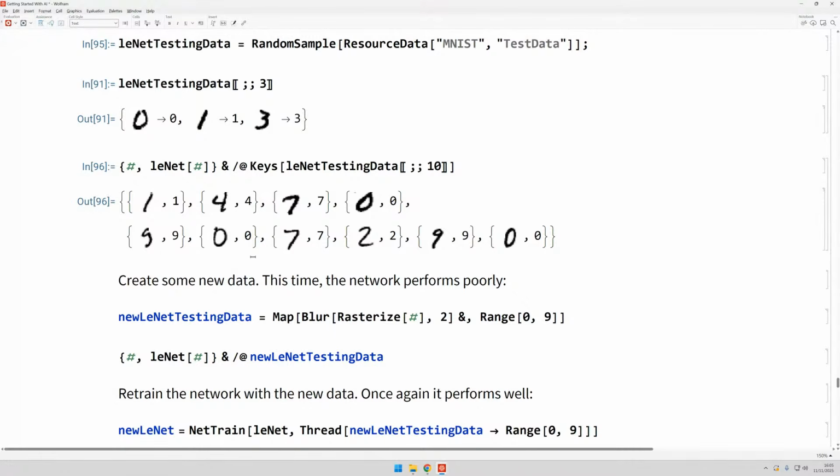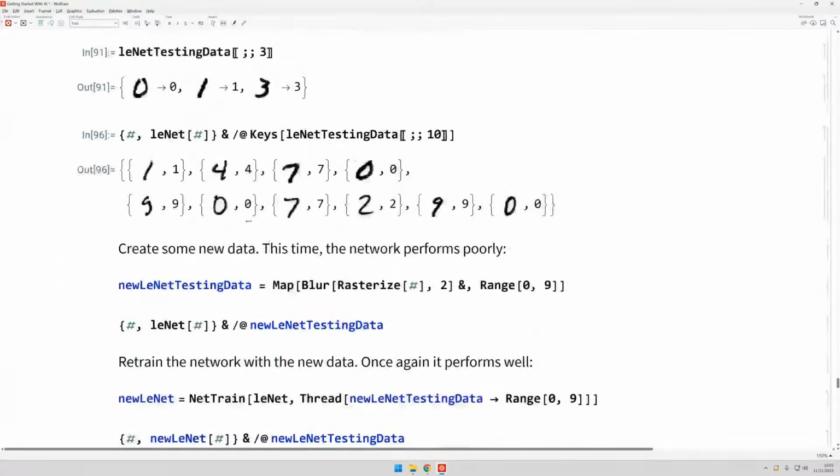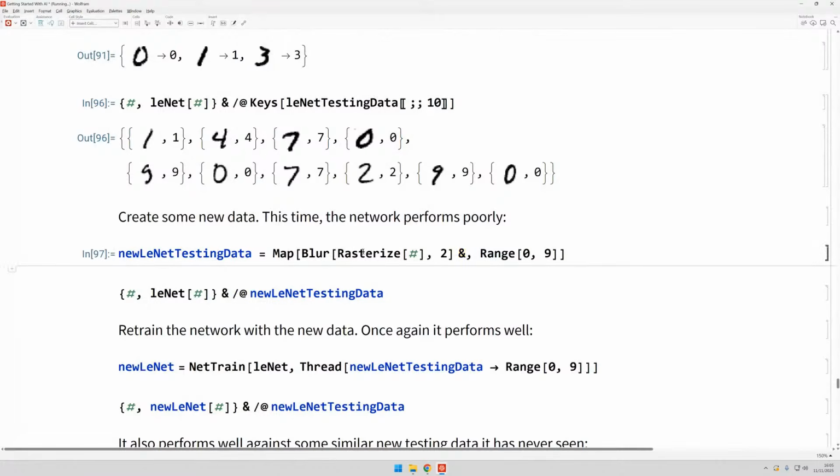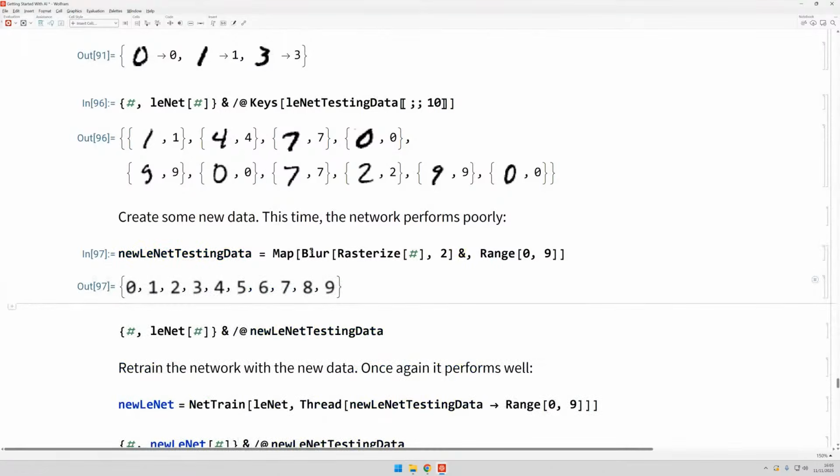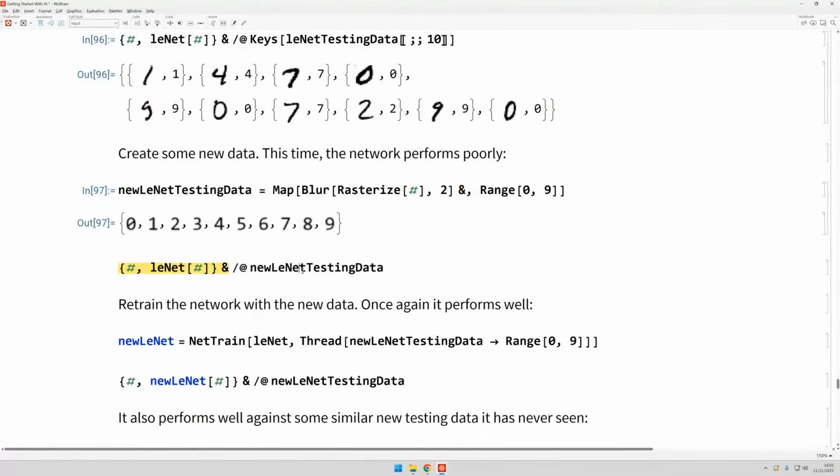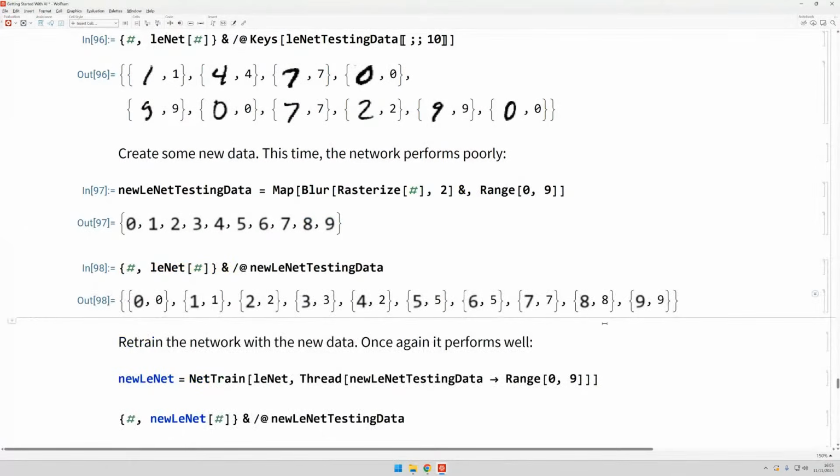But what I wanted to show here is that we can take these samples and we can apply a blur function to them to make them a bit blurrier, and we can try and test how it works on those, and maybe it doesn't perform quite as well. I think it's gotten most of it. So it's confused this 4 for a 2, for example.